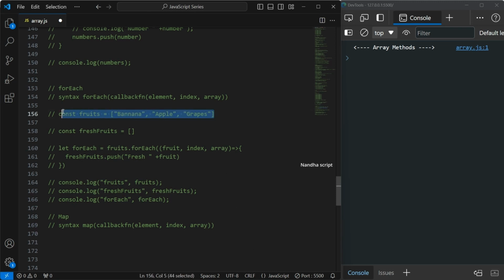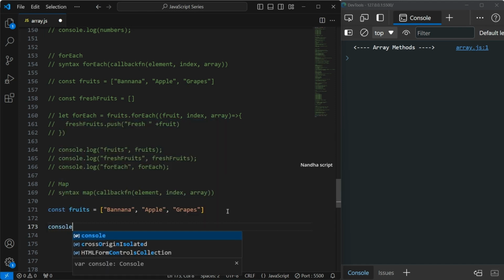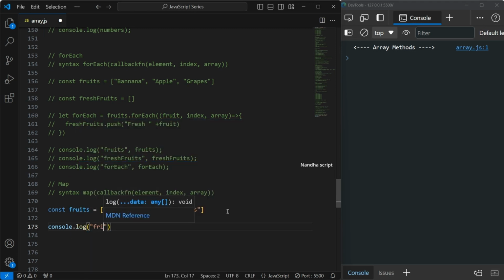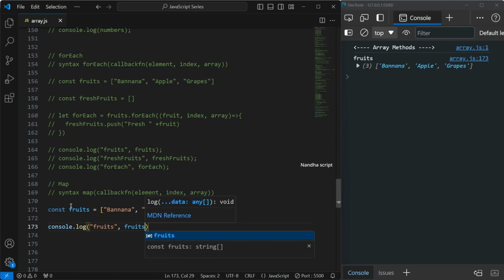So I'm copying my fruits array, copied for the map function, then I'm going to log my fruits array, because we need to see whether it manipulates our parent array or not. For that purpose only, I am consoling our parent array. You can see banana, apple and grapes is printing here.